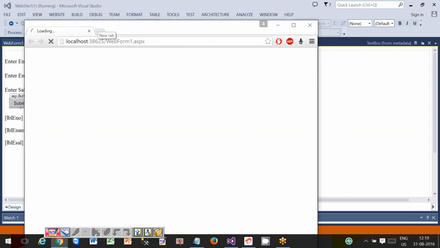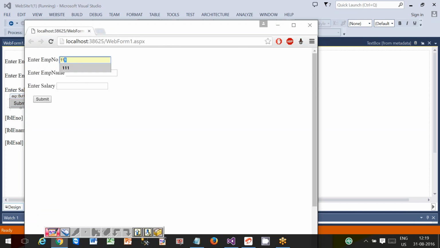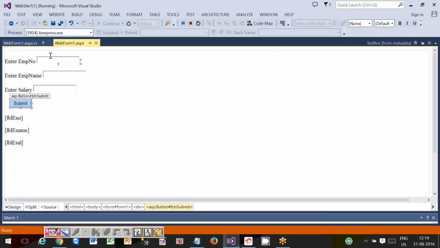Let me execute up to here. You observe. User entered 111. User entered Rama. User entered 1000. User will click a button called submit. Whenever the user clicks the submit button, the click event is firing.